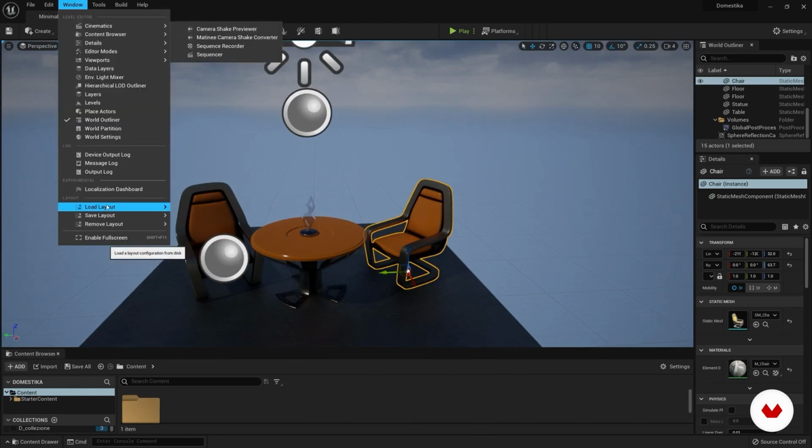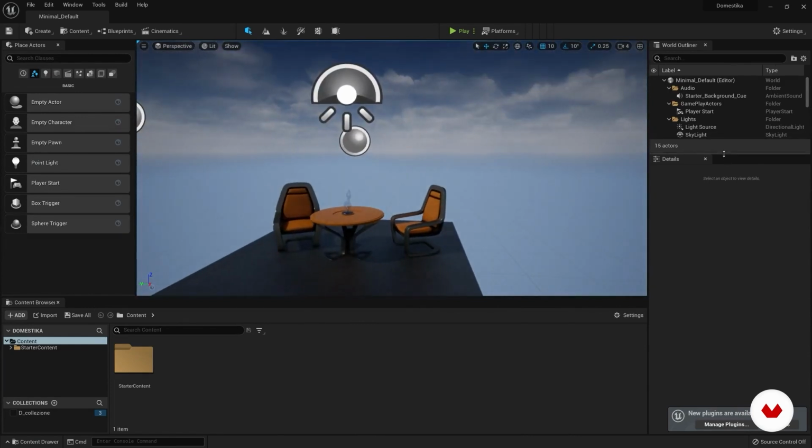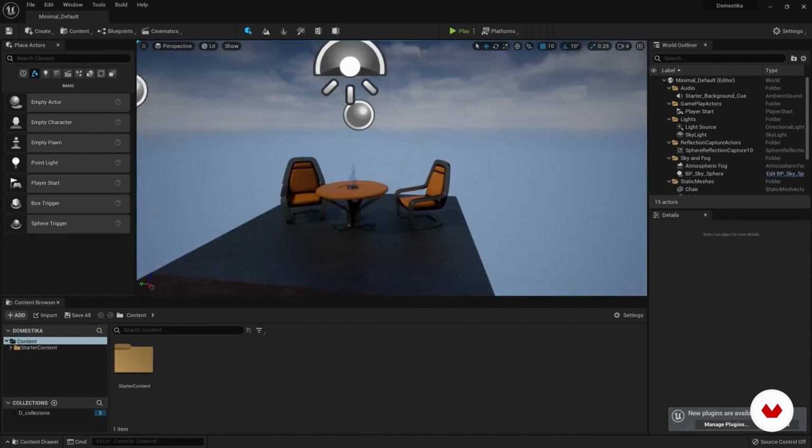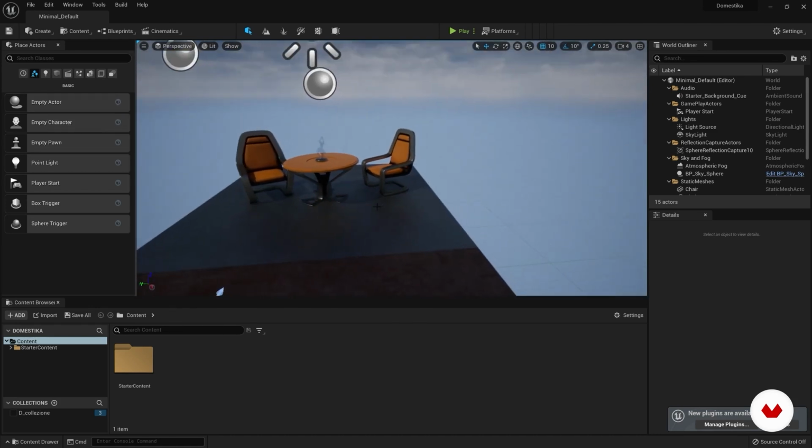Let's go back to the classic view, and let's see how we can insert objects into the scene. There are two possibilities for inserting objects into the scene. One is to get them from the place actors. They are objects and functions that are already on Unreal Engine that we can drag on stage. Drag because they must be taken and dragged within the scene.